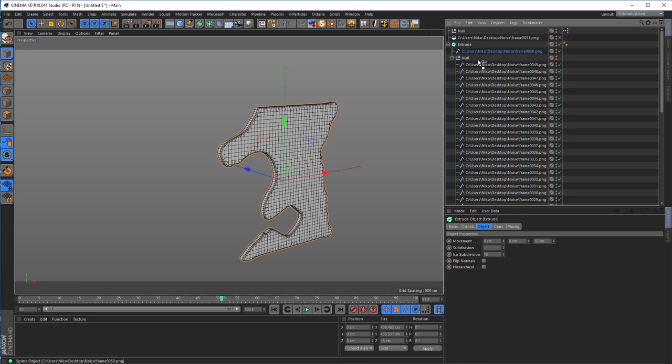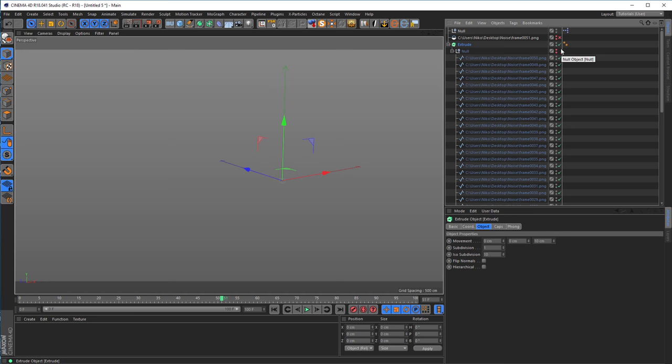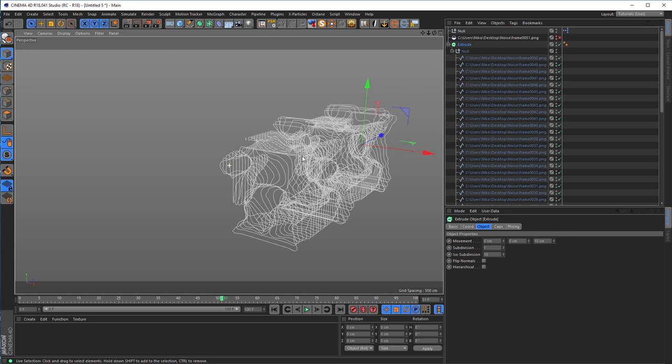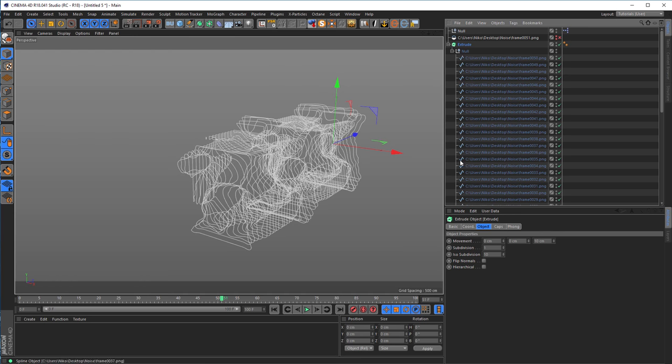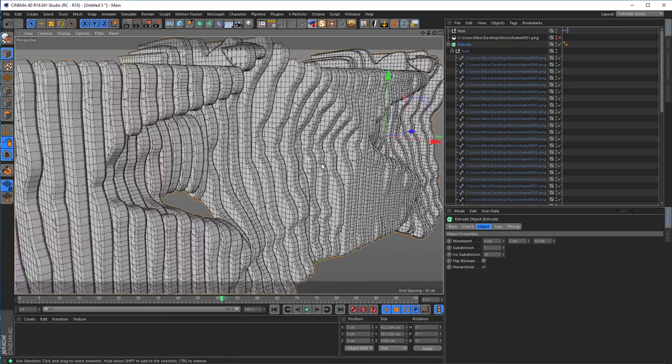So I can throw this back here and put the null under the extrusion. We now have the null under the extrude. We see nothing. We don't see the extrusion. We need to activate the extrude hierarchically. And now we have this here.